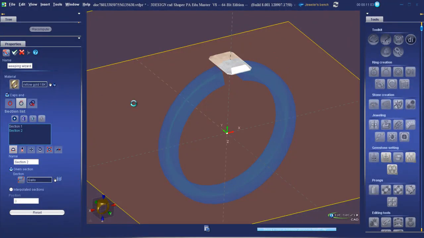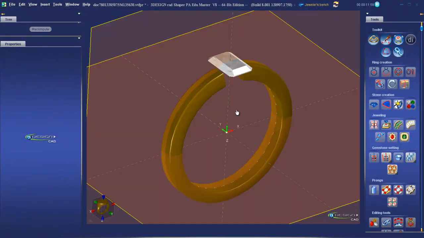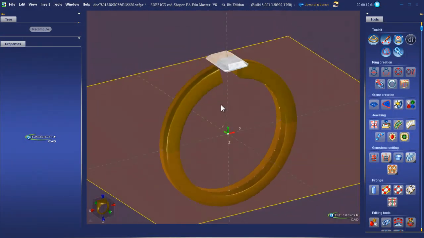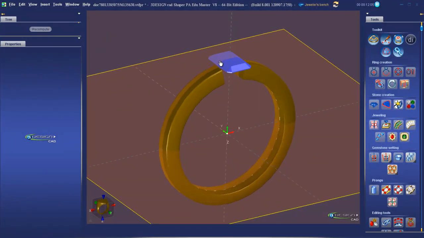And this will give me a yellow band to work with here. I'll take a second. And there we are. Now we have the ring. I want to actually make the setting for the stone. So we'll start with selecting the stone, and then we'll go to the gemstone setting section.